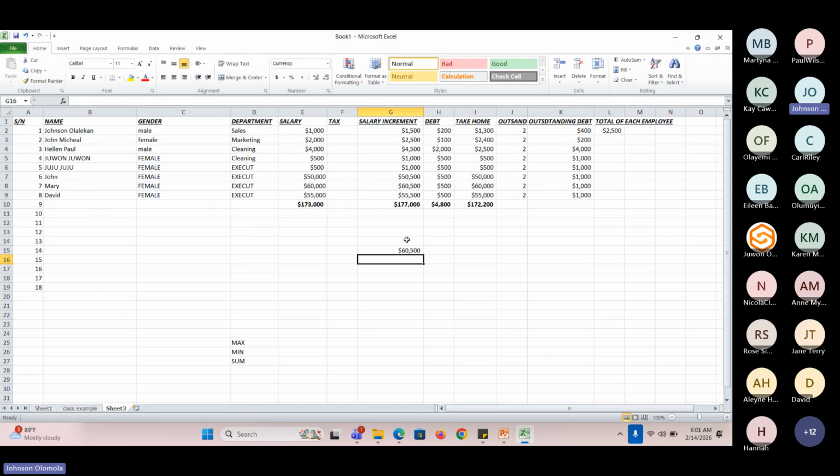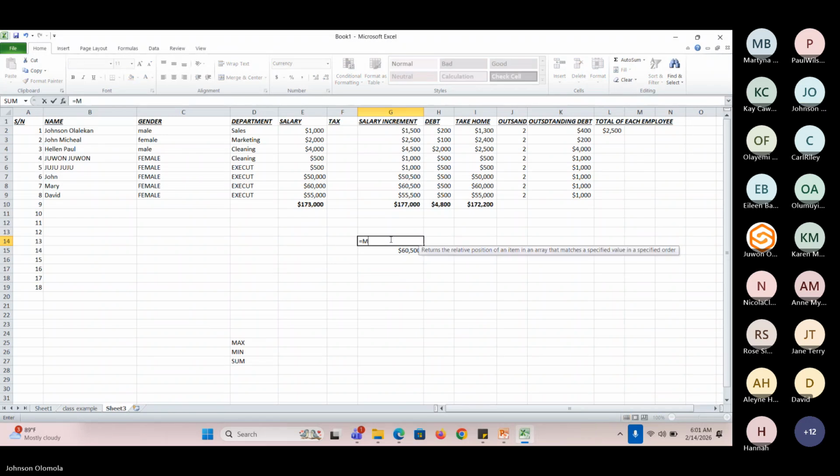Let's say you now want to know the minimum. You say equals to min, that is minimum, open bracket, G2 to G9, then you close the bracket, then you press enter. It's telling us the minimum amount somebody is earning is 1,000. Then you can easily locate those people that are earning 1,000.